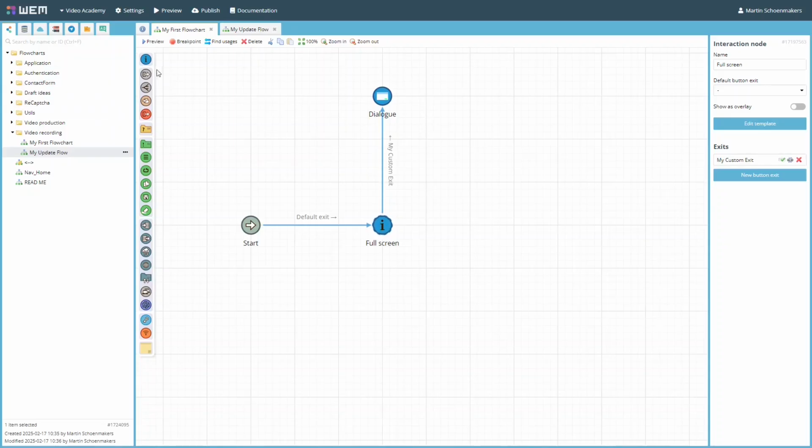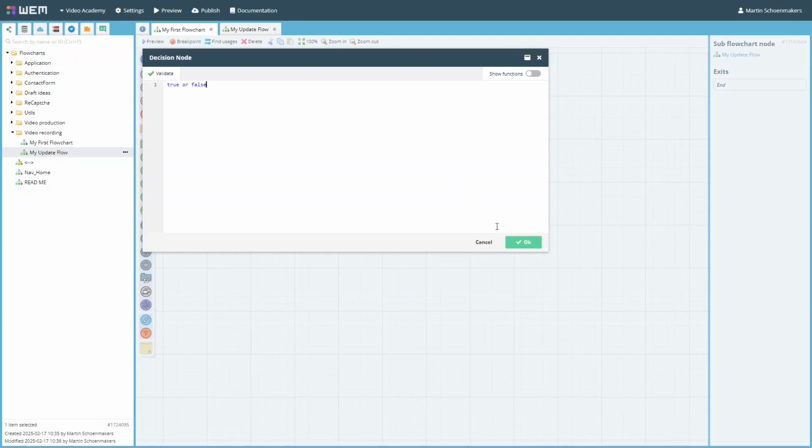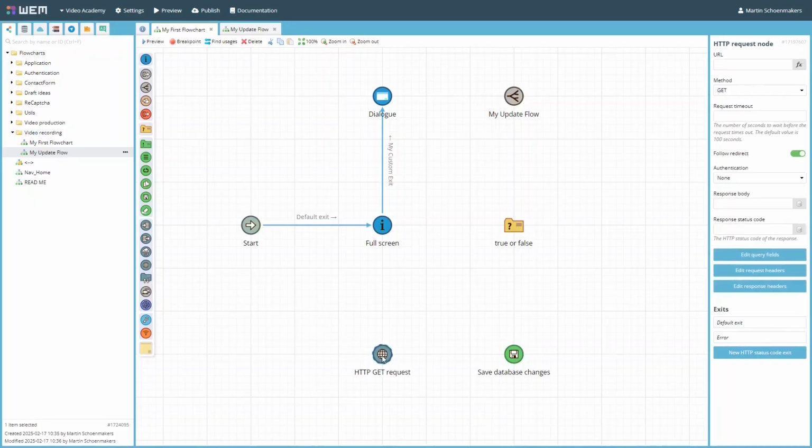The multicolored routing nodes. Here we find nodes for navigating through our flow, adding subflows and ending flows in several ways. The yellow decision node. This is where we create conditional logic in order to make our flows smart and context dependent. Green database nodes. These are all the nodes you require to manage and maintain your application database. Gray interaction and processing nodes. This section enables integration of your application with other applications and services on the internet, including AI-driven processes.